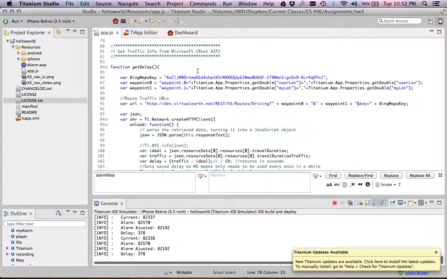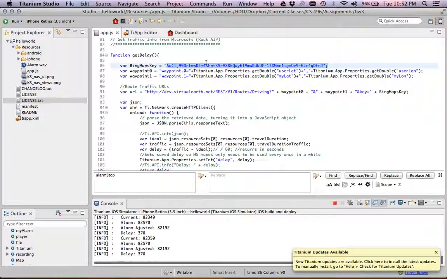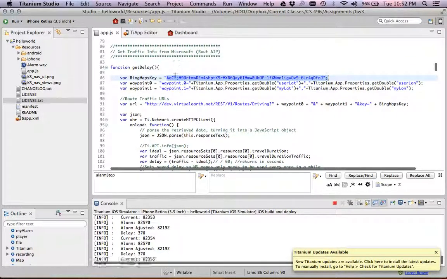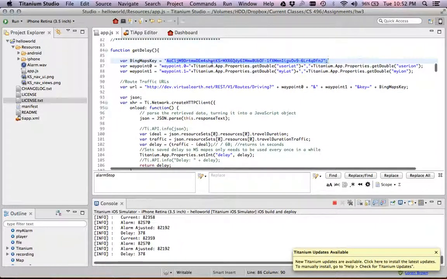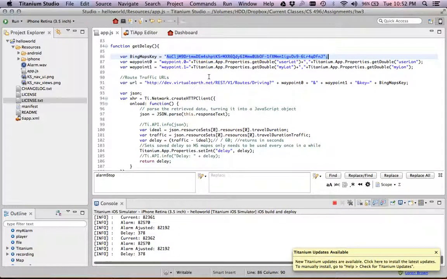It's using a REST API from Microsoft using Bing Maps. I had to make an account. This is my key. Probably shouldn't share this, but I don't mind if you guys see it. It's my Bing Maps key, and with this I can request a JSON file from Microsoft REST servers, and using that JSON file I get a whole mess of information about traffic from point A to point B, and this request is generated with this little URL generator I made.